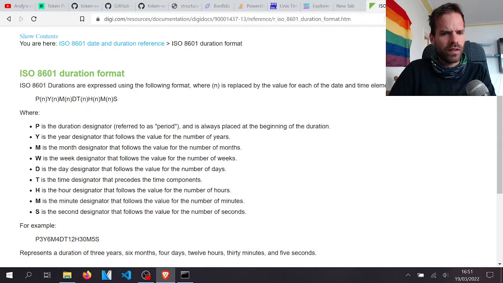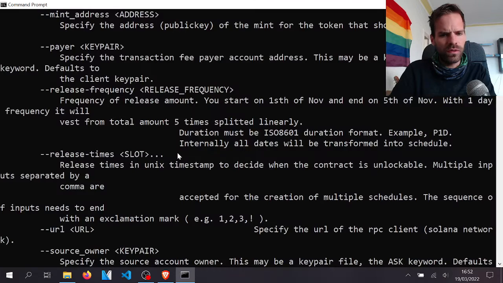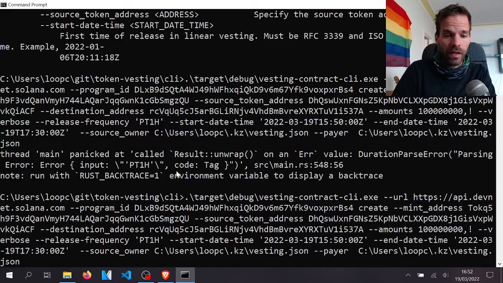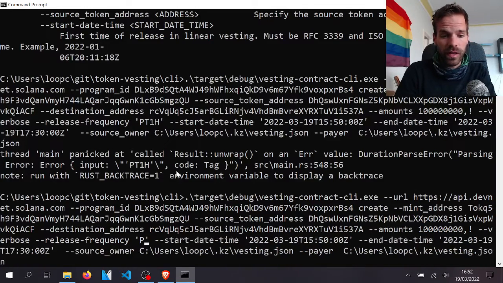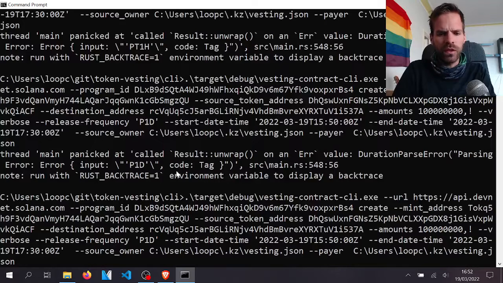T is the time that precedes the time component. Okay, because we have a minute and a month, which are both M, so we need to precede this one with a T. I mean, I'm pretty sure that the format is valid, and we put it here in single quotes. That's also okay. Just for the fun of it, would 1 hour work? Would, as you had it, 1 day work? No. So apparently we messed up something completely here. Maybe we do not need those.